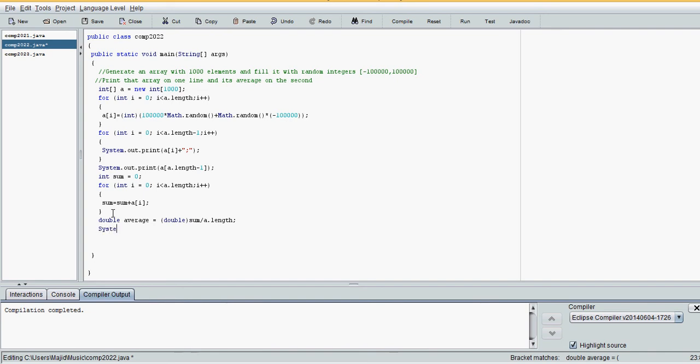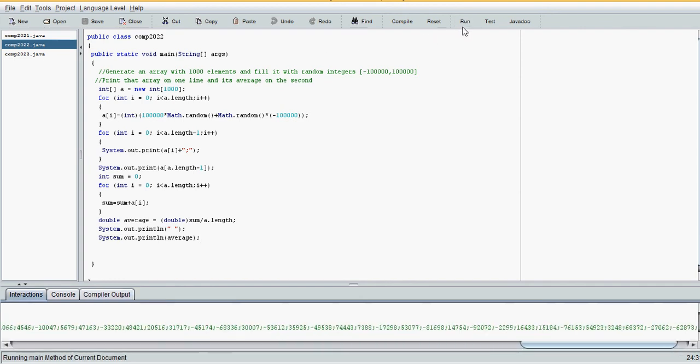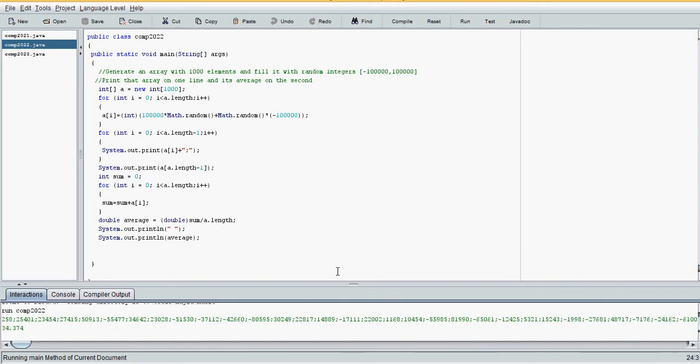And System.out.println. You just need to print an empty line here. Compile. Everything is nice. Okay, well, we'll just run the program. Well, if you want to check that the thing works, you just have to modify the size of the array and the range, so calculation will become easier.